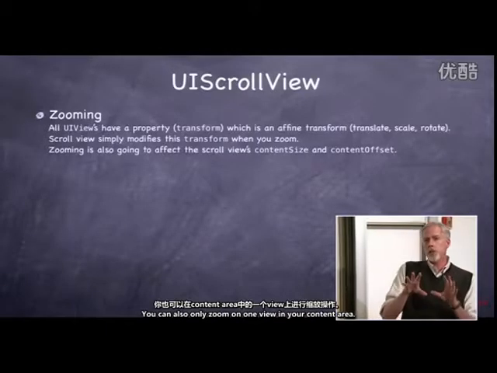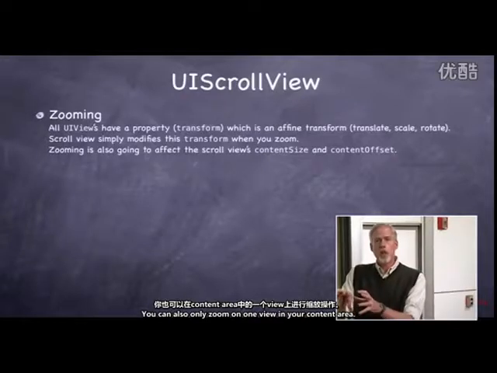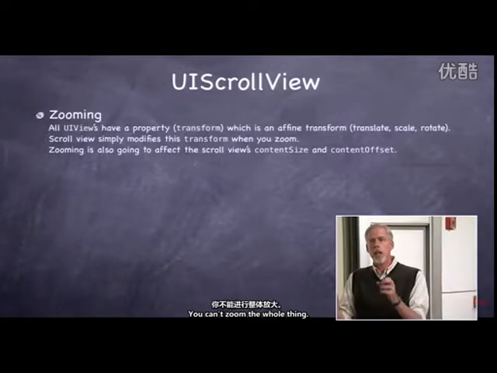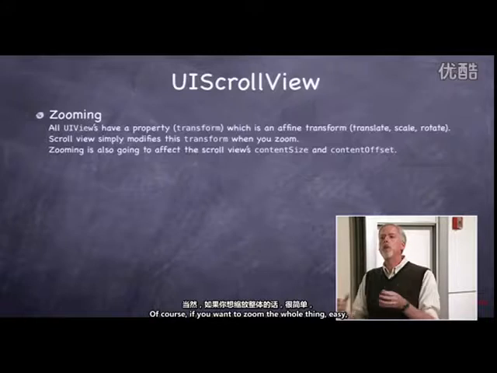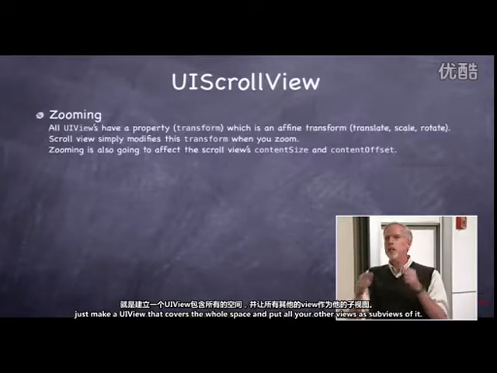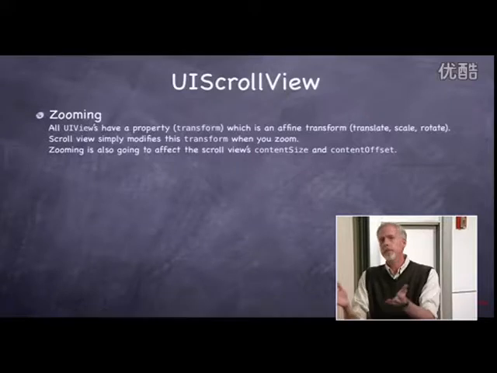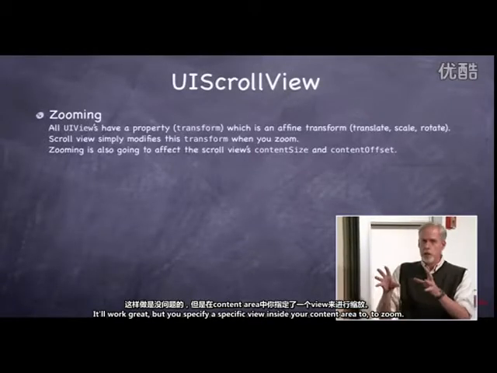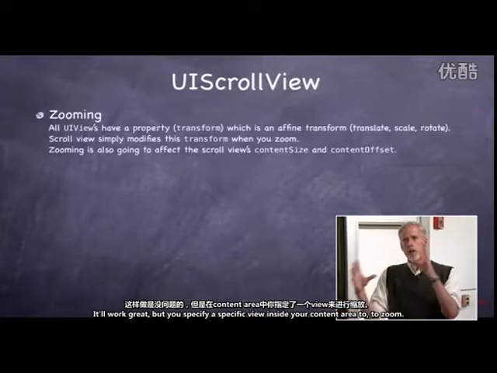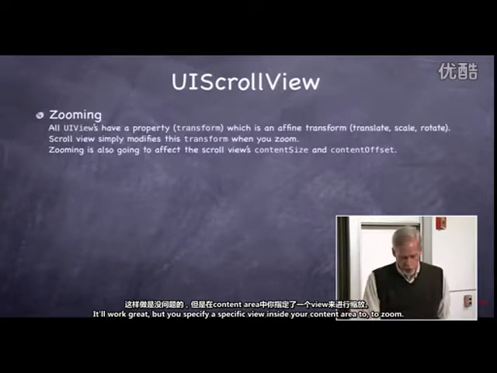You can also only zoom on one view in your content area. You can't zoom the whole thing. Of course, if you want to zoom the whole thing, easy. Just make a UIView that covers the whole space and put all your other views as subviews of it. It'll work great. But you specify a specific view inside your content area to zoom.